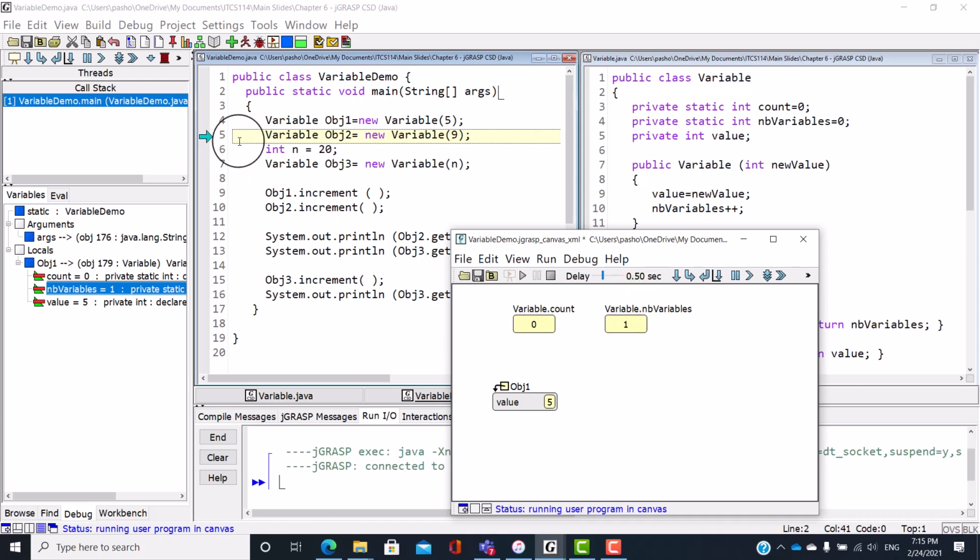So in line number 5, this is the status of our program. And notice that NB variables, which stands for number variables, has increased by 1 because the constructor increased it by 1. Let us go now to the next step. So we are creating another object, object2, and the input parameter is 9. We will go inside the constructor, step in.